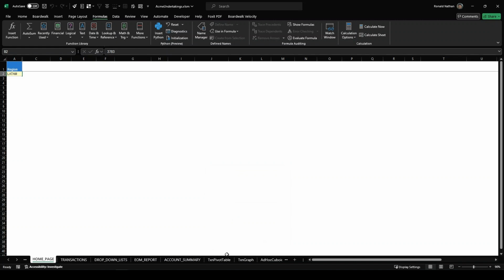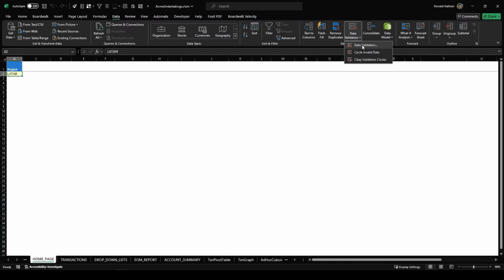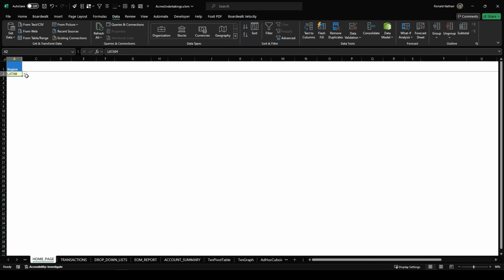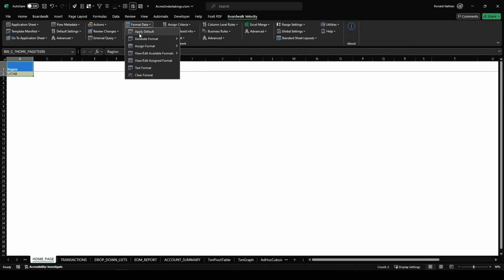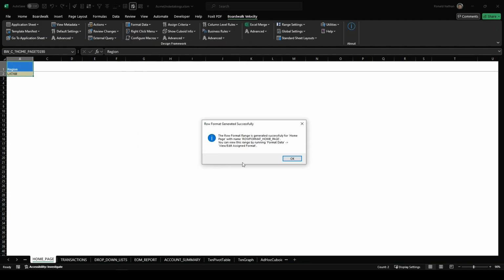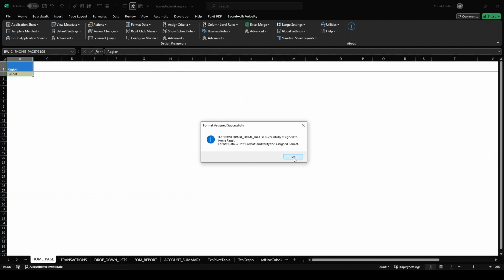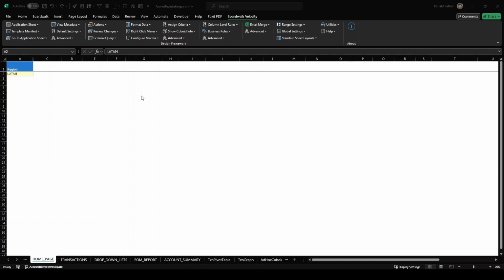And then let's add a drop-down so that the users can pick the region rather than type it in. We will use a previously defined named range DDL regions for the list. Once the drop-down is established, we will generate the format and assign it to the cuboid. Now, let us set up the relationship between our filter cuboid and the transactions cuboid.